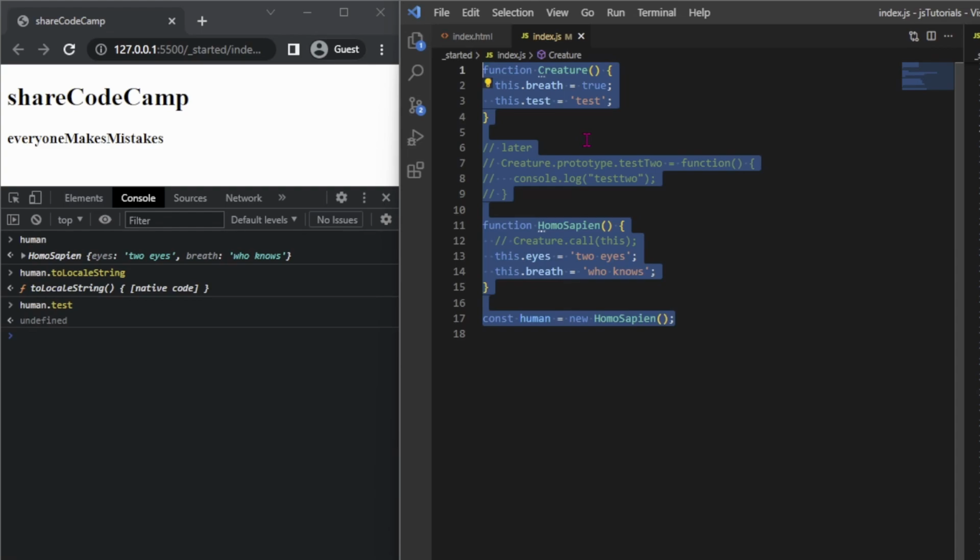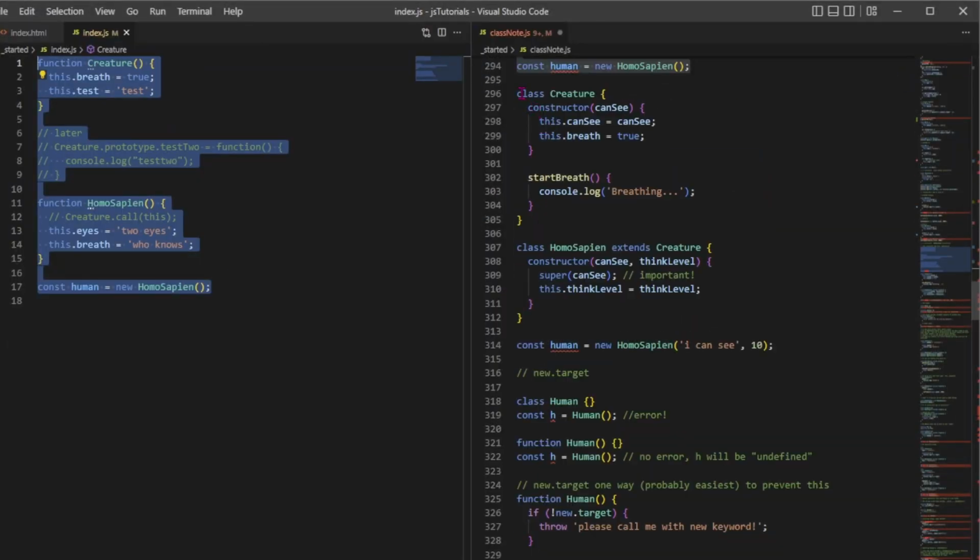Now let's see it with classes. We have the same example in here, Creature, Homo sapien, and now when we do extend Creature, the first thing that we have to know is that we have to call the super function.